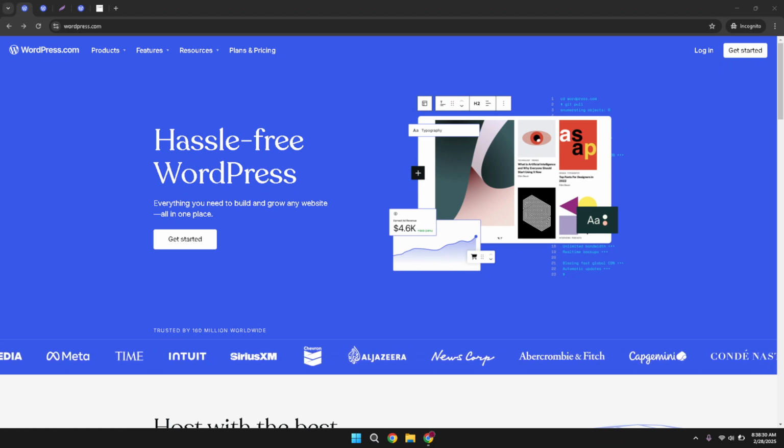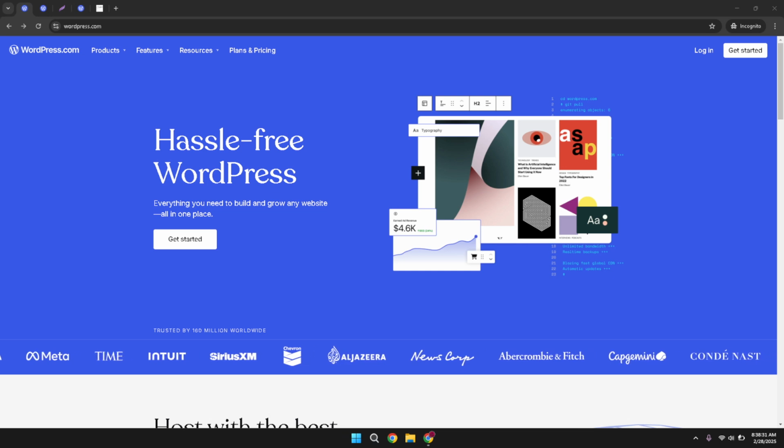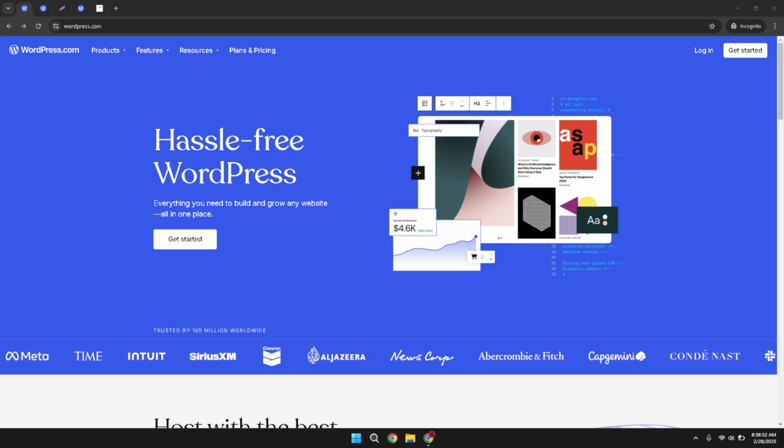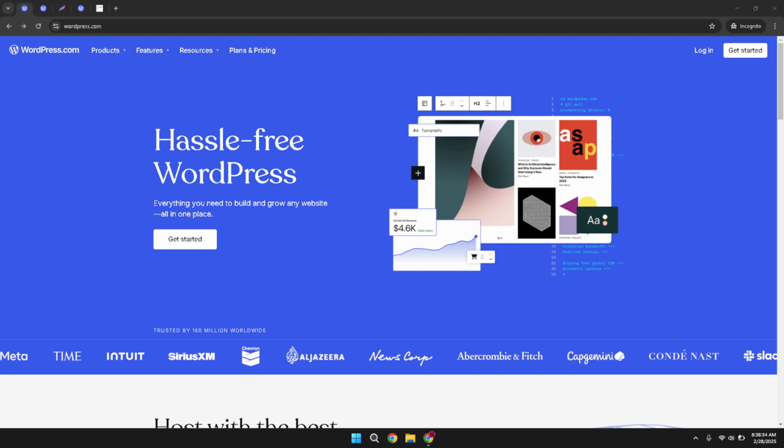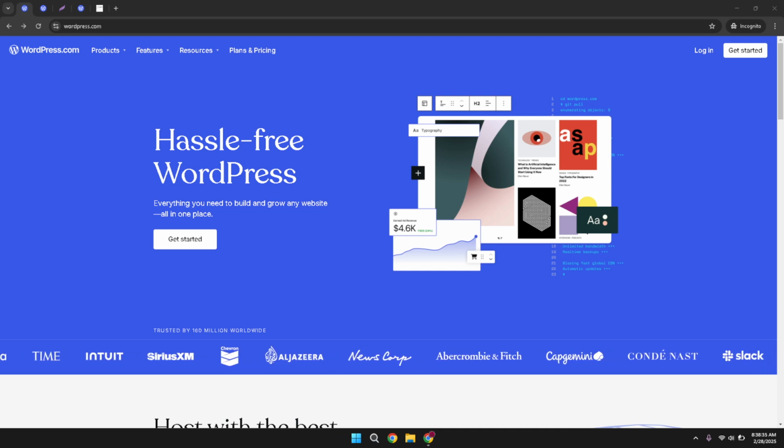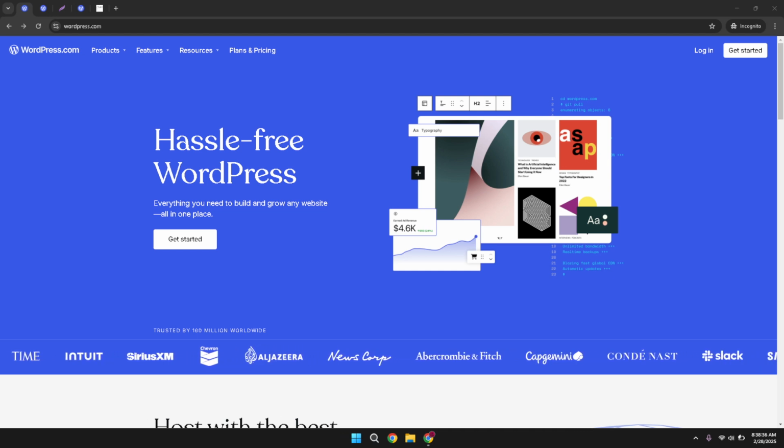To start, open your browser and head over to wordpress.com. Once you're on the homepage, you'll see a login button in the upper right corner of your screen. Go ahead and click that. This will bring you to the login page.